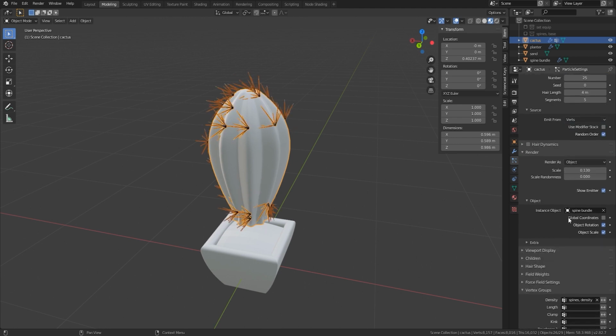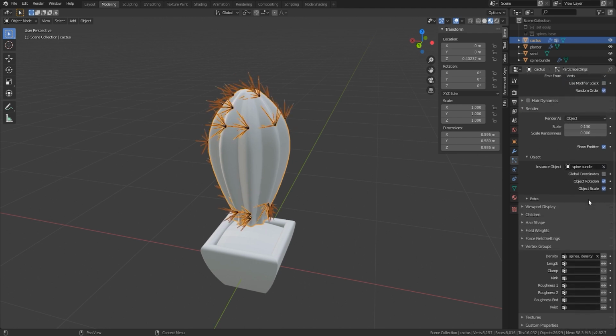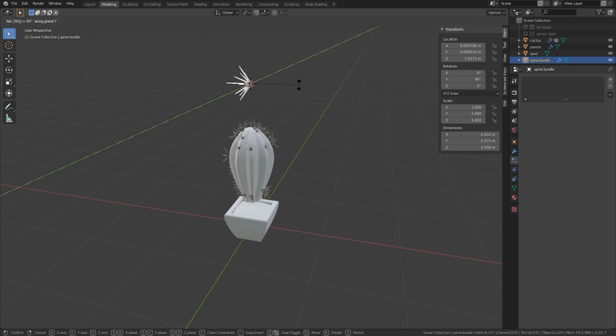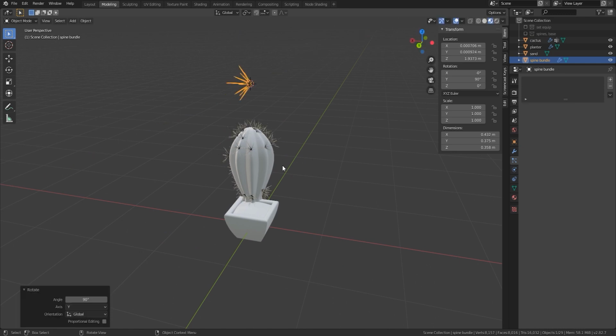The orientation of our particles is off, and to fix this, we need to rotate the particle source, our spine bundle up here. Select the spine bundle, hit R on your keyboard for rotate, Y to rotate around the Y axis, and 90 to rotate the selection 90 degrees.